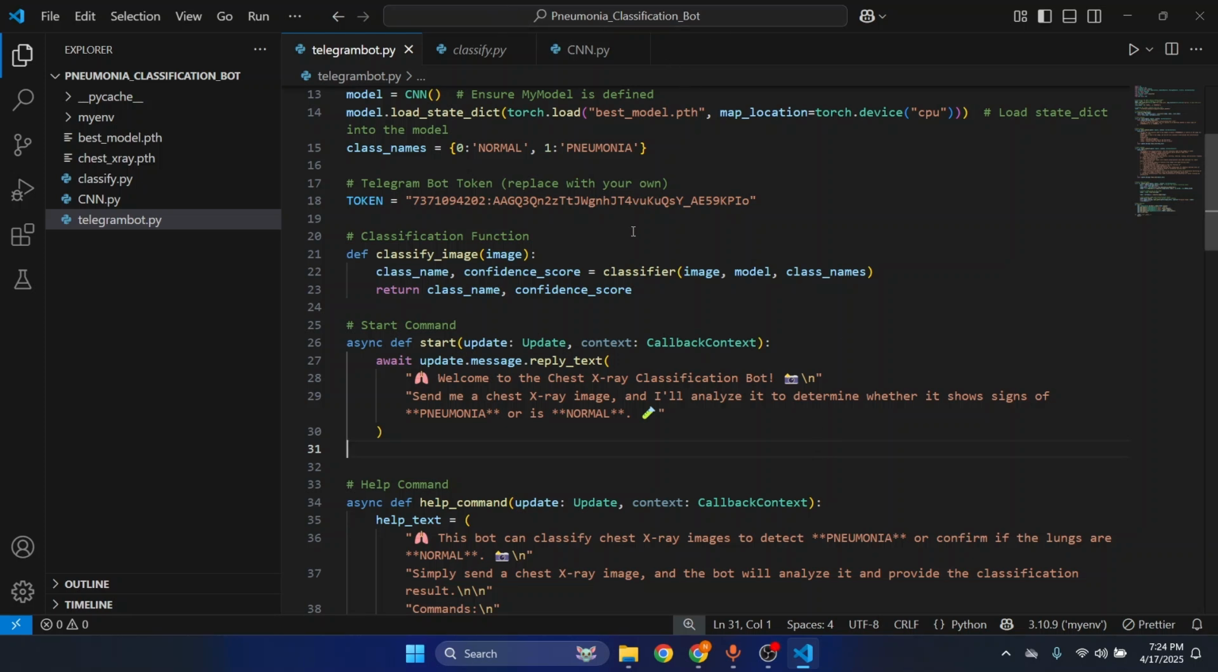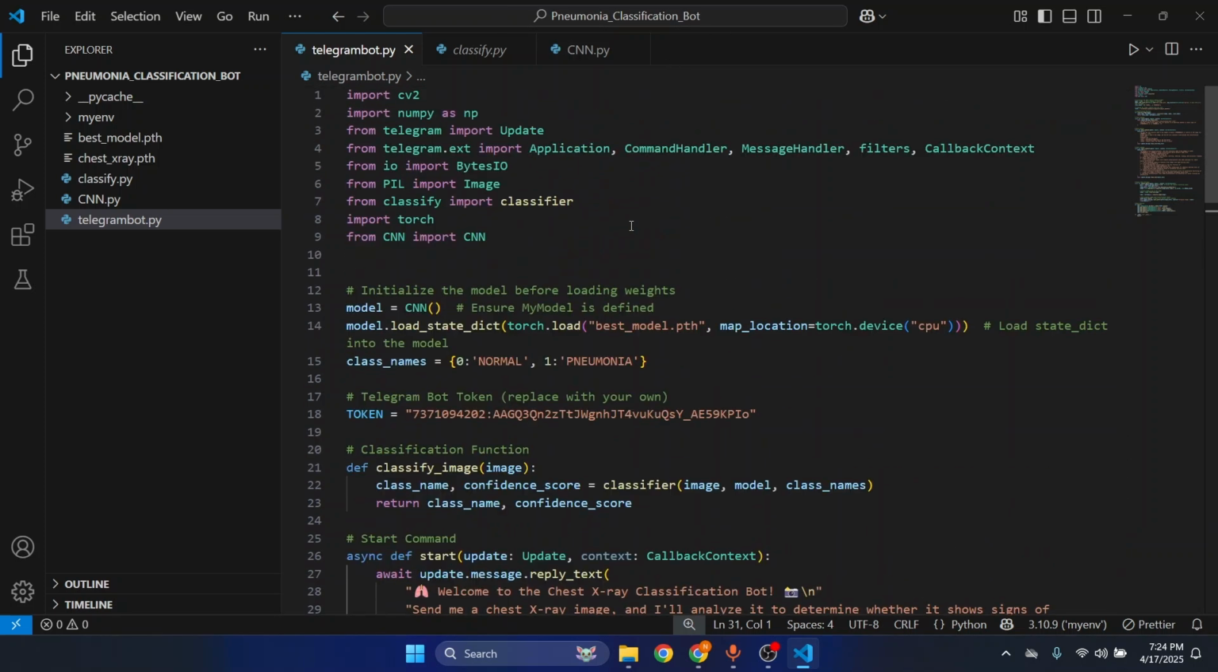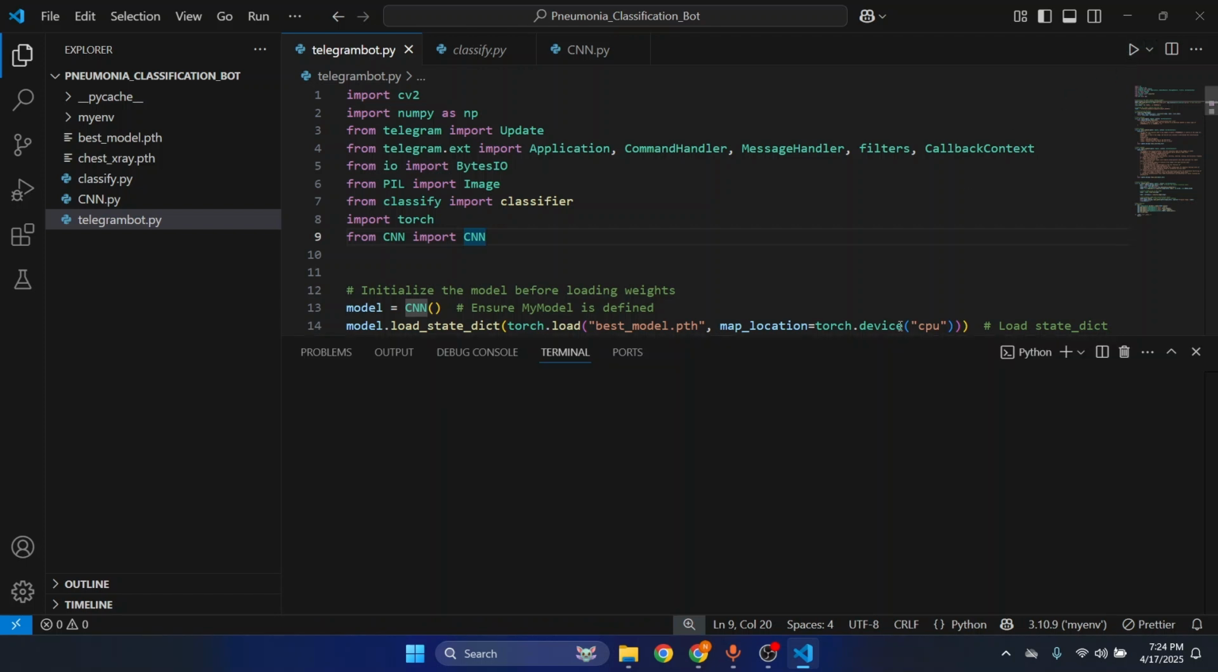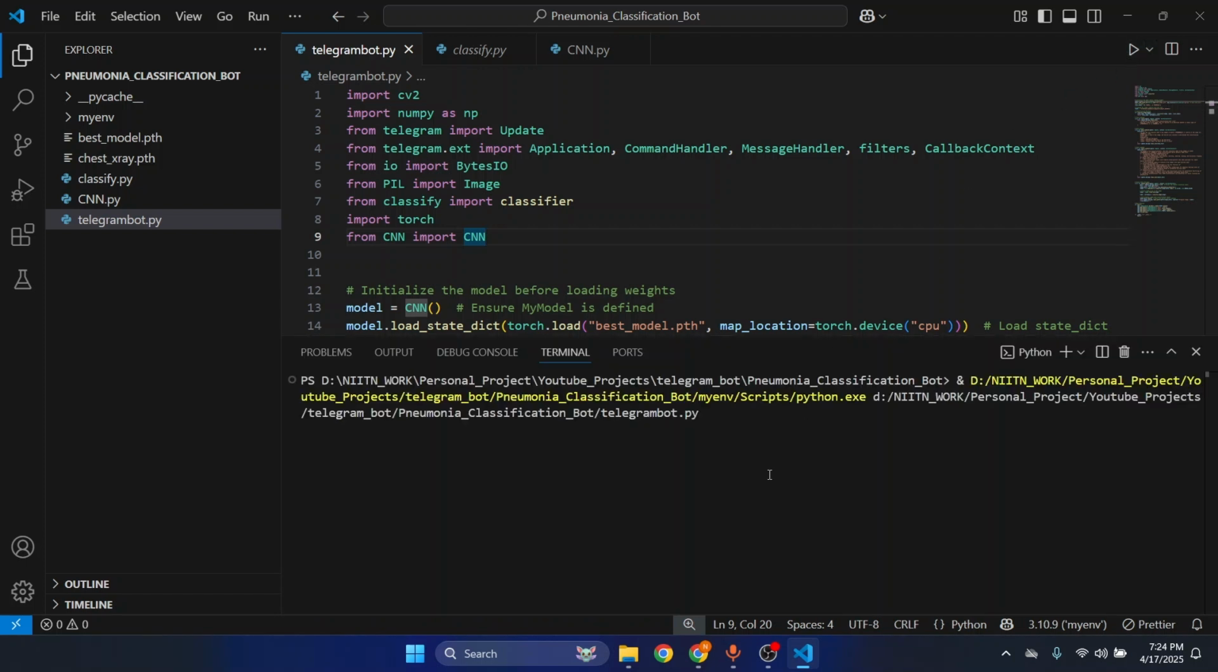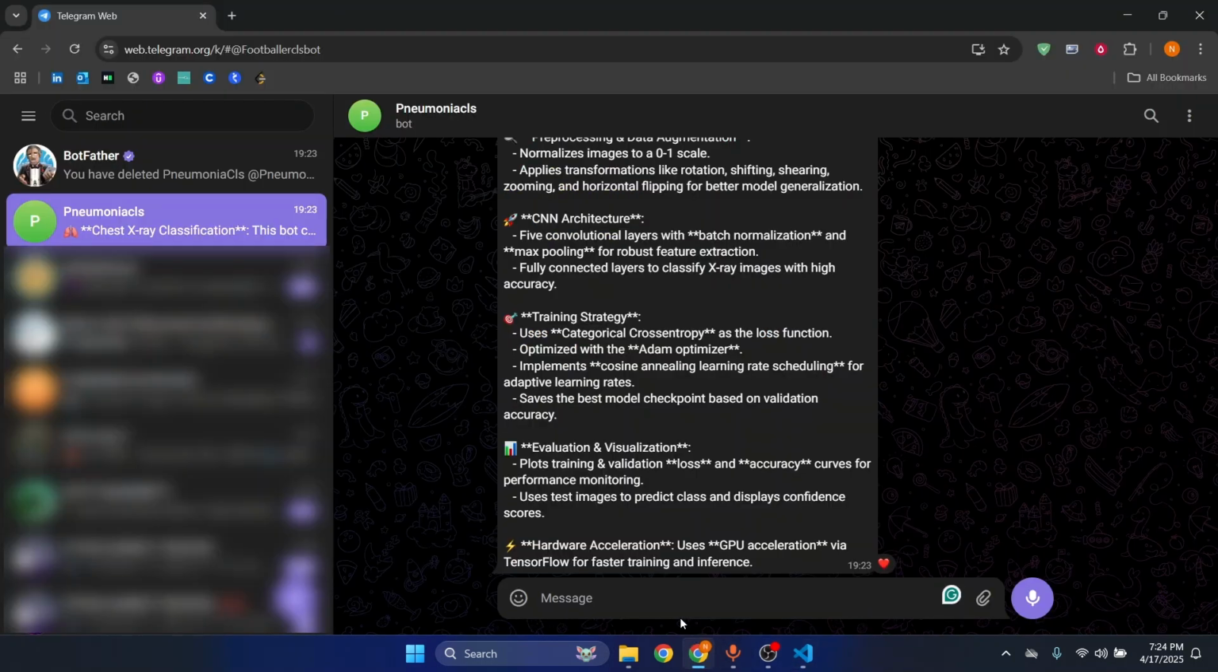Hello friends, so today in this video we will create a pneumonia classification Telegram bot. So let me show you how a Telegram bot looks like. Let me run this Python file. Okay, now go to your web browser and go to your bot and just type the first command, which will be the start command.